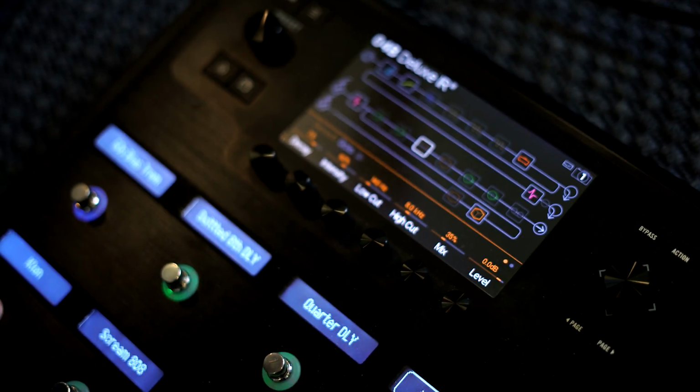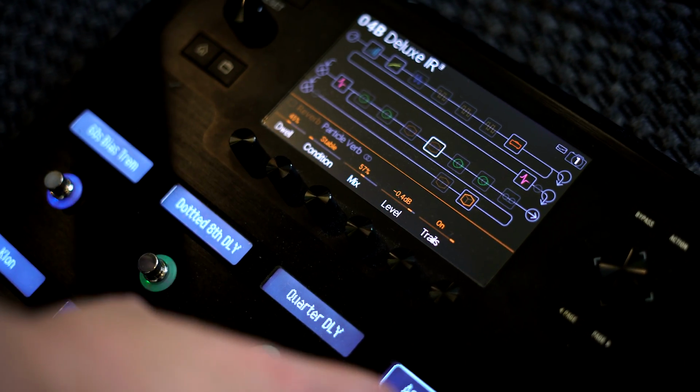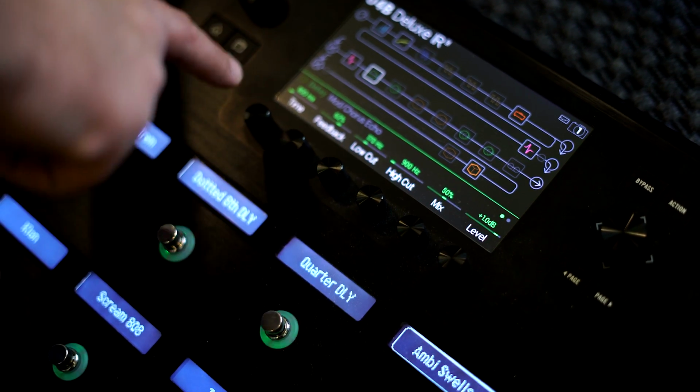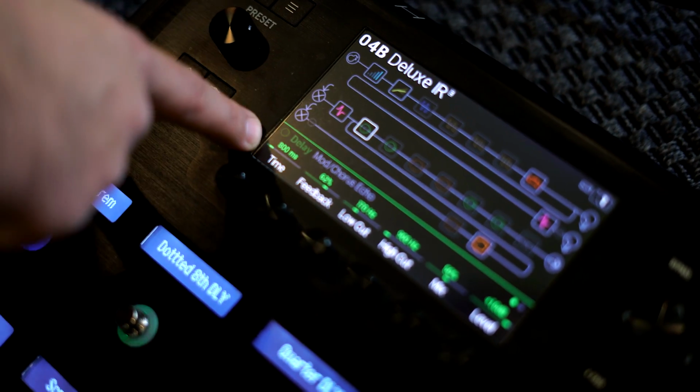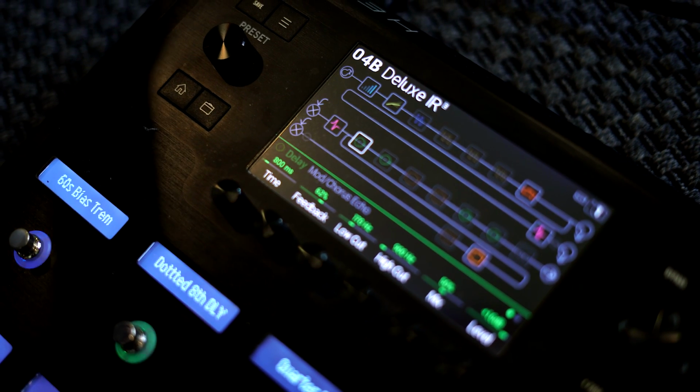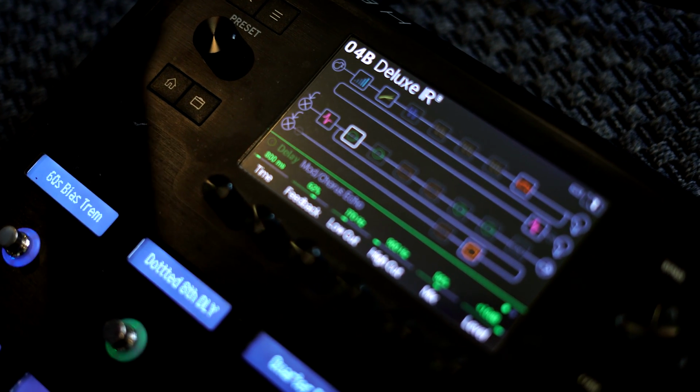I'm just going to show you what they are real quick, and what I'd encourage you to do is just pause the screen so you can see these settings. But the first thing I have is a delay. It's the mod chorus echo. It's kind of a modulated delay sound.